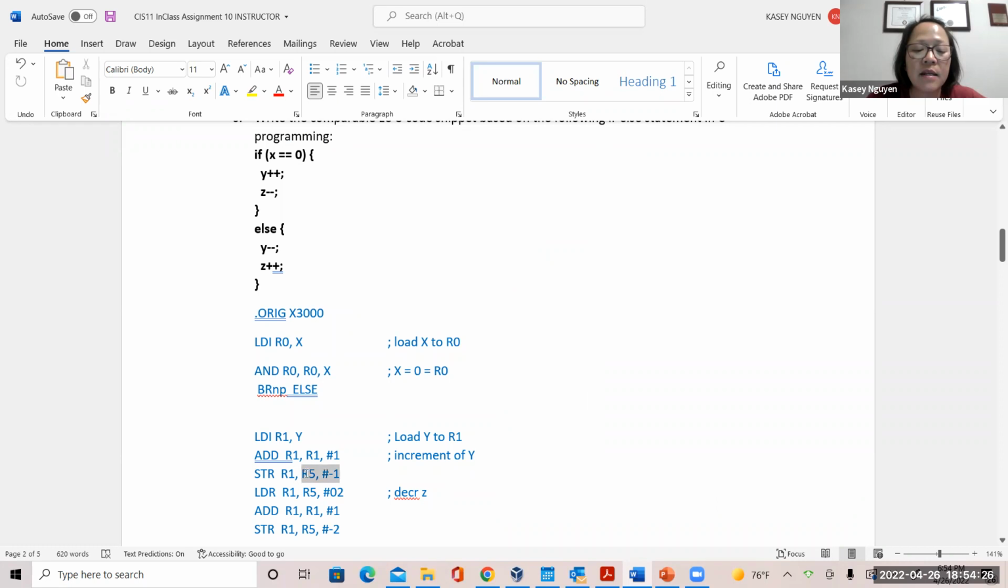And then we can store back ASCII 1 to Y. C, R2 to C. I guess you can use R1 again, but I'm going to use R2 so it's easier for me to track. Hold on one second. Let me see what we did there.